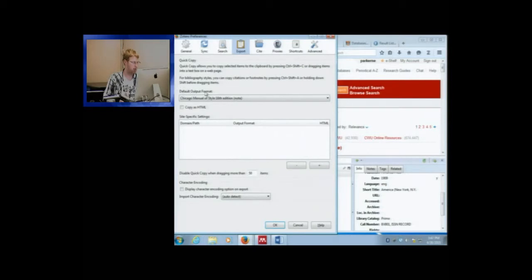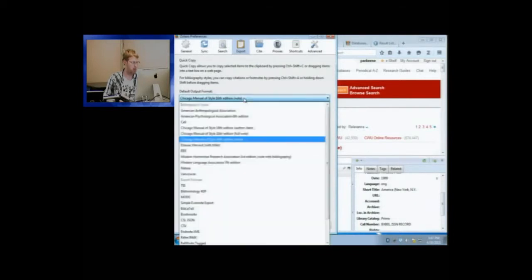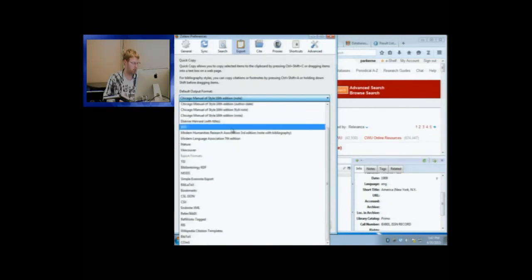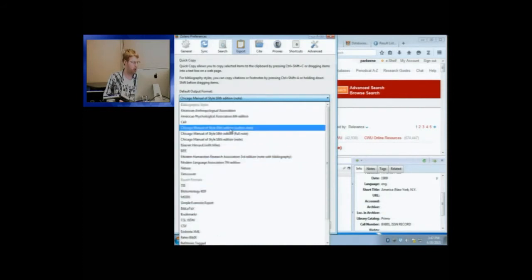And here's our default output. At the moment, we are in Chicago Manual of Style 16th edition, which we may or may not want. A lot of classes have different citation rules. You may be citing in Chicago, or American Psychological Association, APA. There are also a lot of other options that Zotero can handle, because it can format a lot of different types of metadata. So Zotero can handle our APAs.